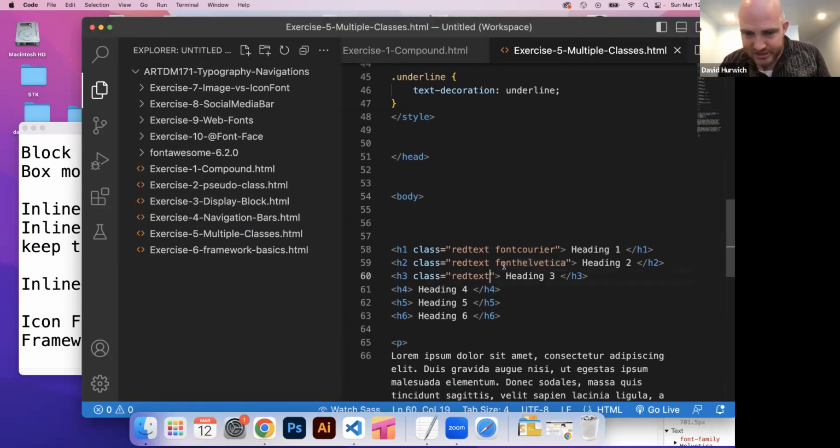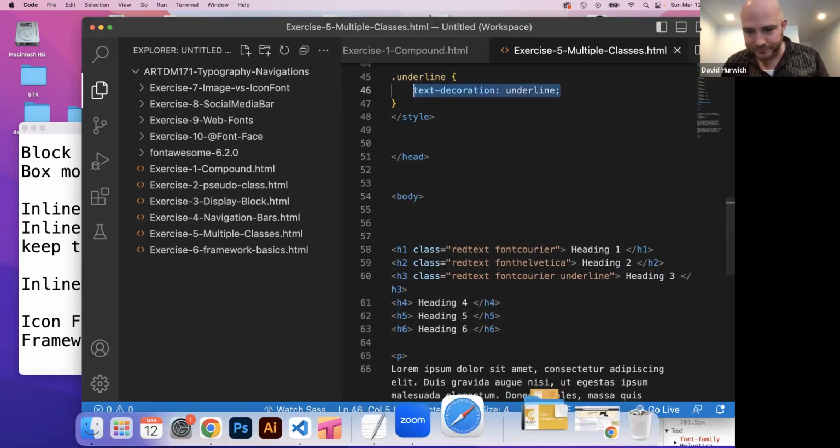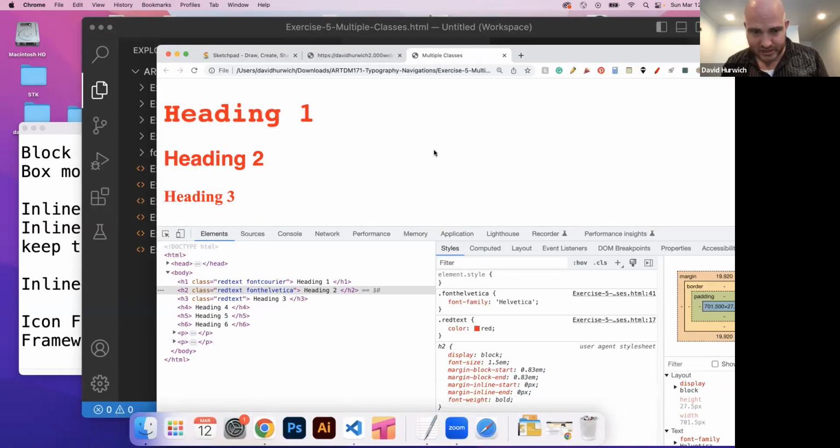So I'm actually going to come in here and do font courier, and then I'm going to use this other one called underline, and that just applies an underline text decoration. So if I come into here, boom, okay.